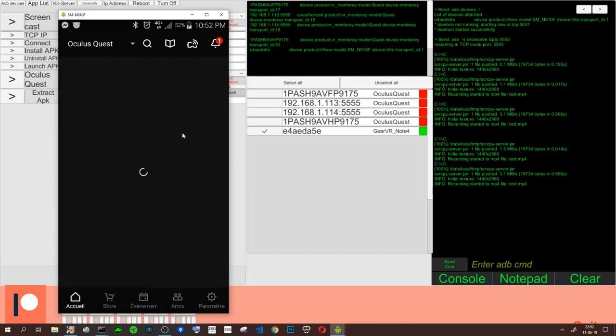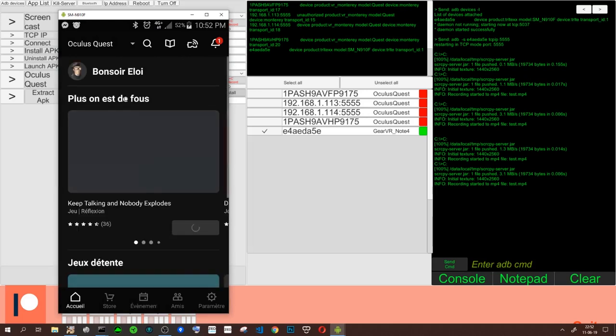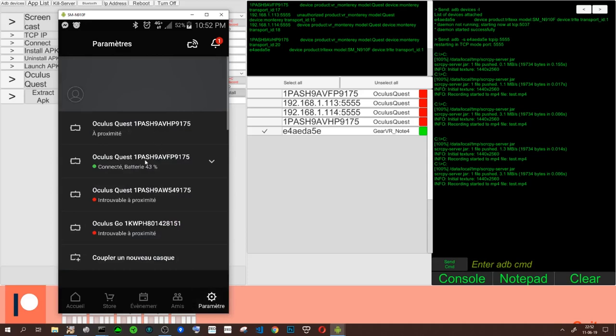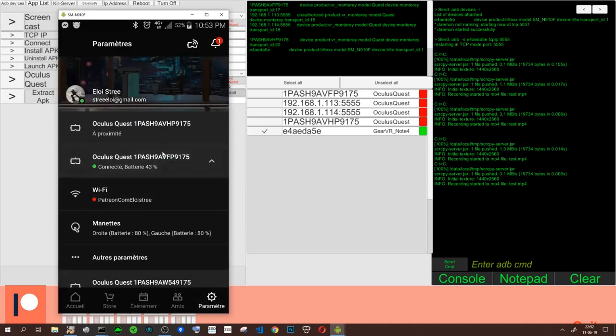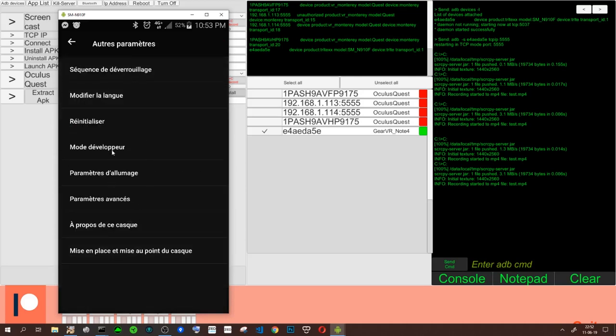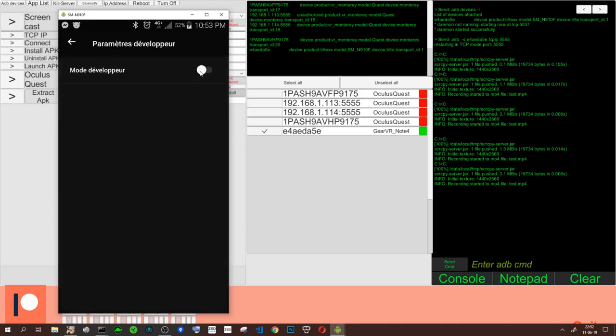So first of all, to be able to do that, you need to go on the store and download the Oculus application. Then you select the device you want to unlock, and you unlock the developer mode here.